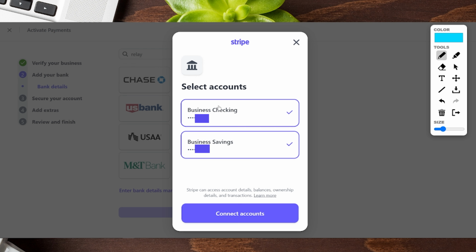Now here on this next step, it's going to show all the accounts that we currently have with this bank. Currently we have these all toggled, but we can go ahead and toggle or untoggle whichever accounts we do not want to have connected to our Stripe account. Once we have that, we're going to click on connect account here at the very bottom.